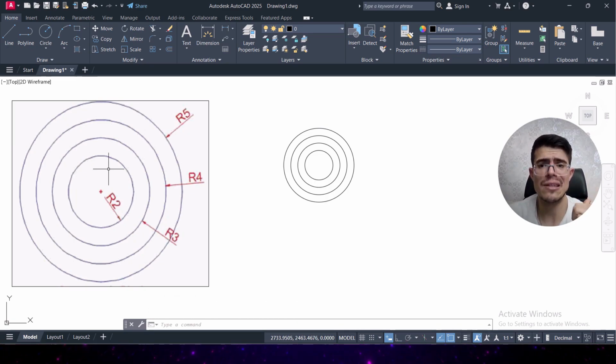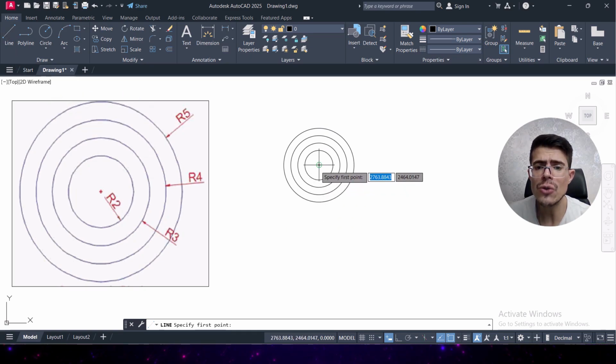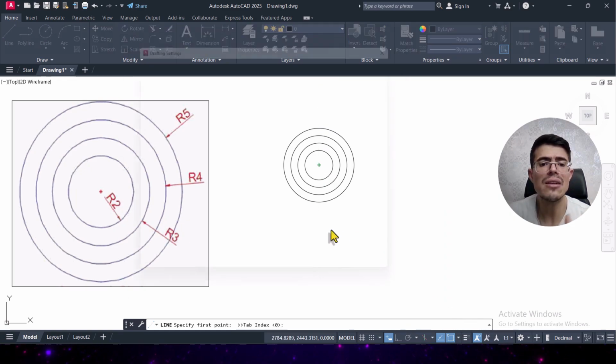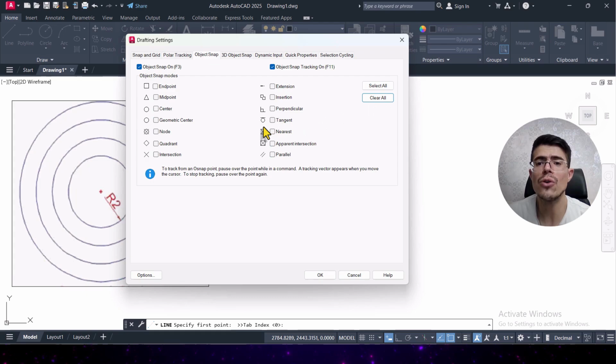You remember object snaps. You can come here. When I come to this part, for example, I activate the line. When I come to this part, you see a sign of object snap. So you can come here. I haven't informed you about this. I told you I will tell when I talk about the circle.